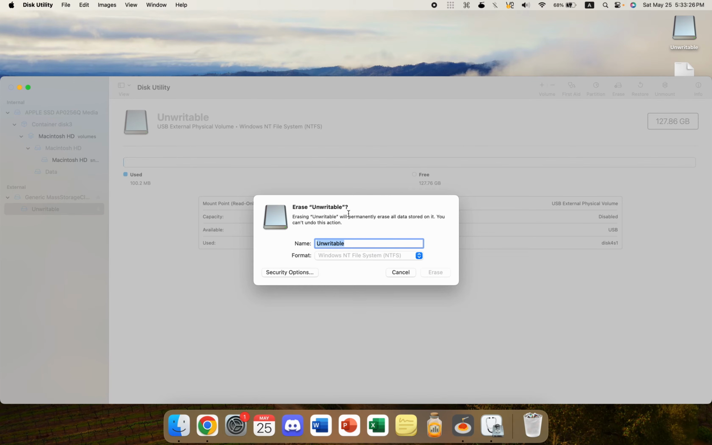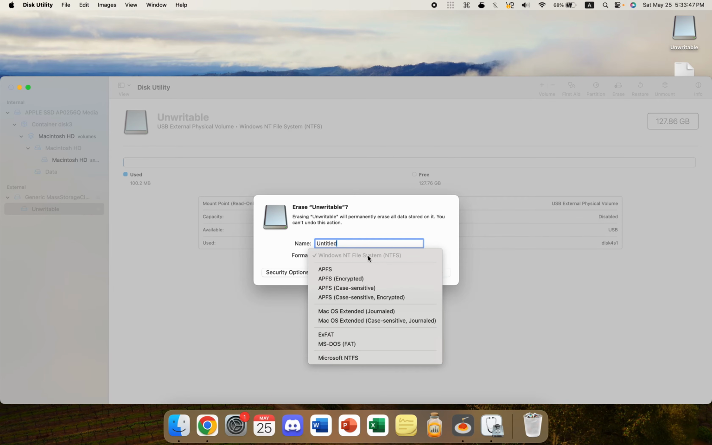Here it's going to give us another warning to first make sure that our drive is selected correctly. Second, make sure to back up all data. If you have a new drive and you don't have any files on there, then that's fine. But if you have an old drive, now's the time to grab another computer and back up your drive. After that, just give it a name and proceed to select the format.